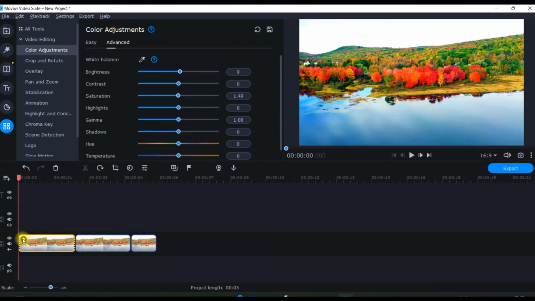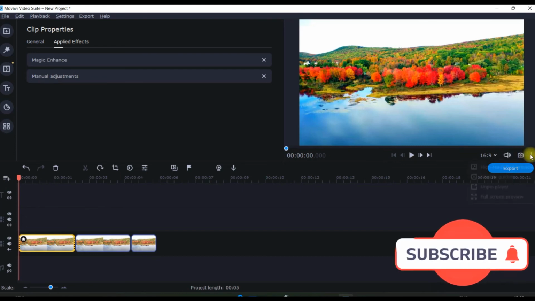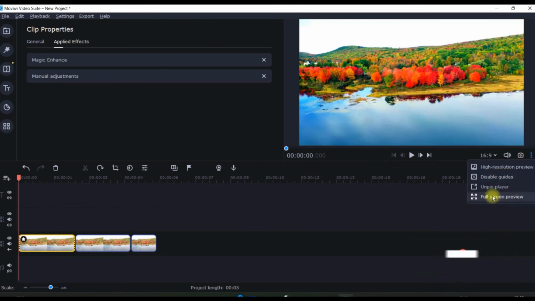Like if I go to the star button right now, it will show me both. One is magic enhancement, which is by default easy color editing. It will also show me manual adjustment. So if I want either of these two to be deleted, I can delete it and I will get the effect of any one of these, right? So now let us see the difference between these two.